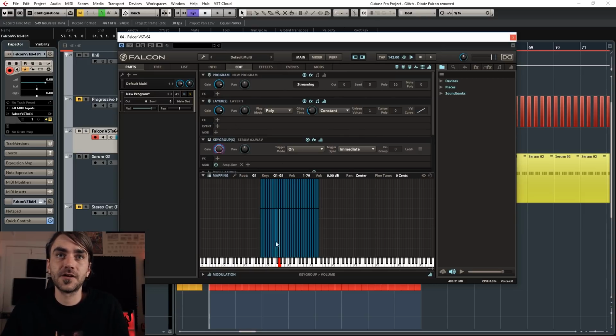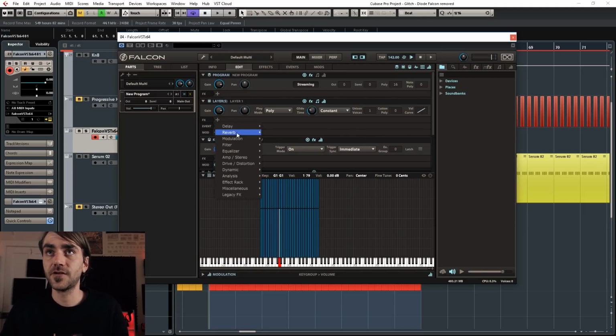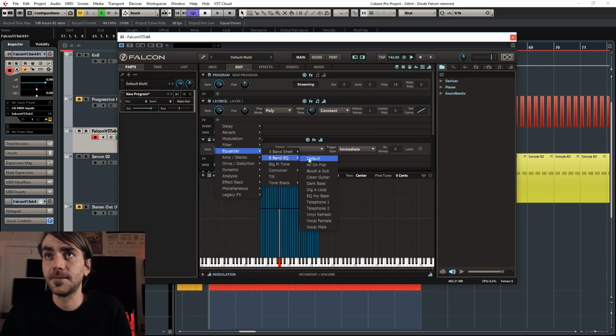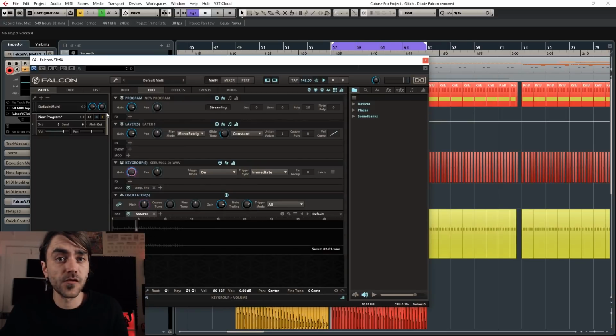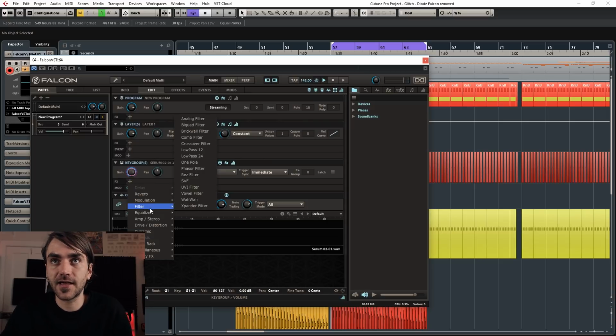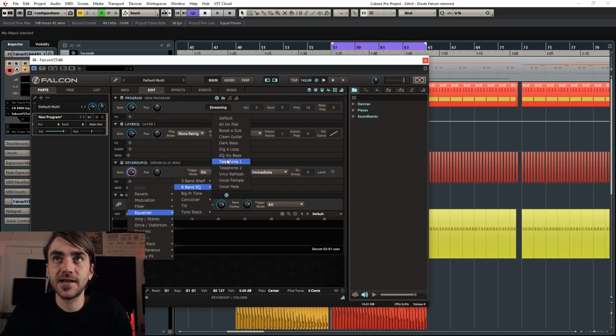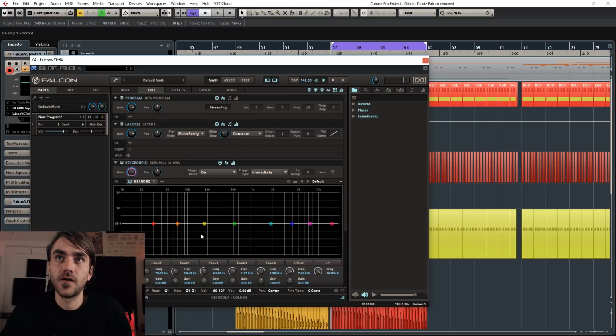So I'm going to go ahead and tweak this EQ a little bit for you guys, just to show you what I was talking about in terms of removing those harmonics. So once we've got all the samples in, we're going to want to apply an EQ to just that one note. We can go to this key group section over here, click FX, go to Equalizer, and let's put an 8-band EQ onto that key group.